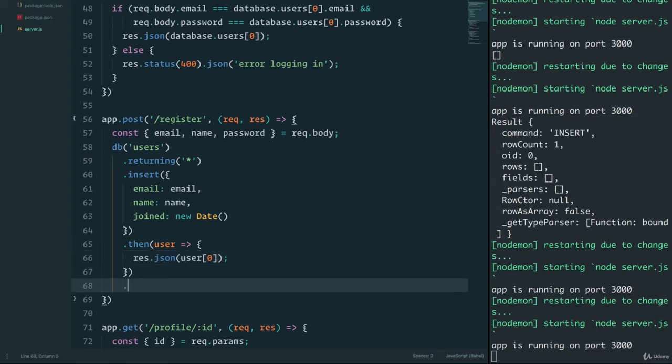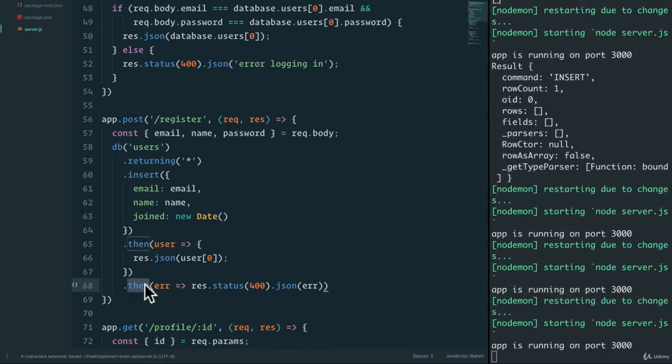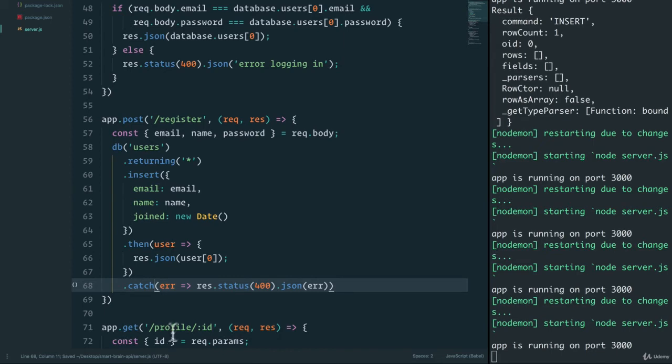And we also want to make sure that in case there's an error, we respond with a response.json error. Or perhaps we can even do a status 400. Let's give that a go. Oh, and this should be catch, to catch any errors that might happen here.